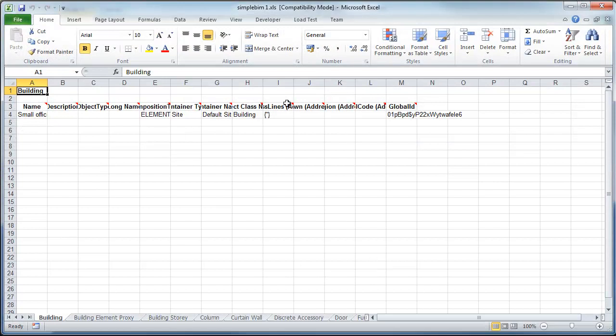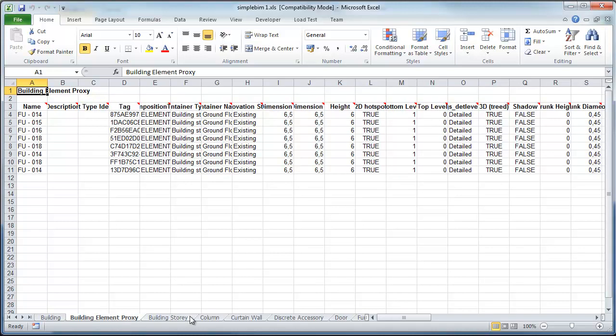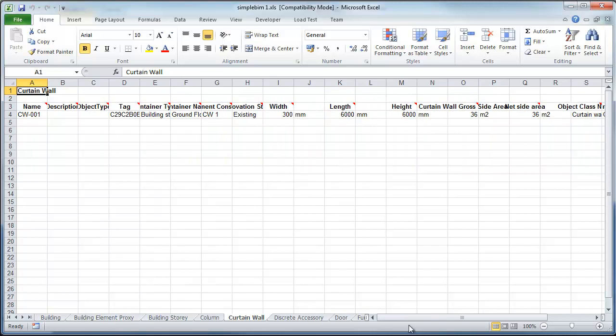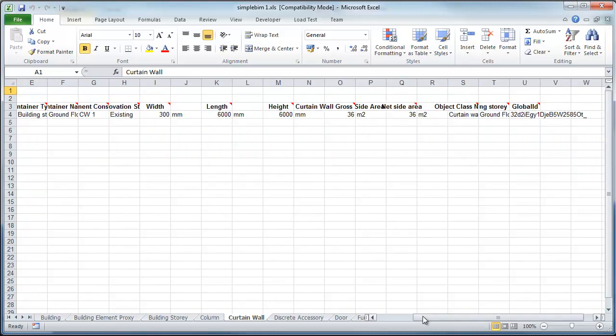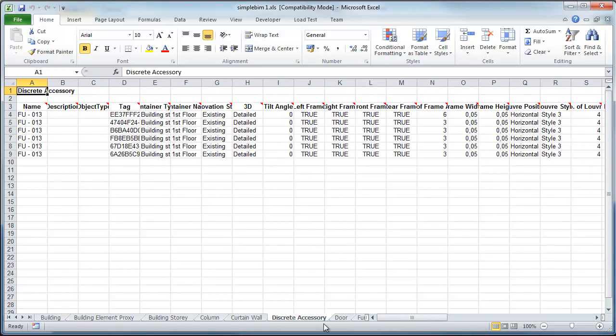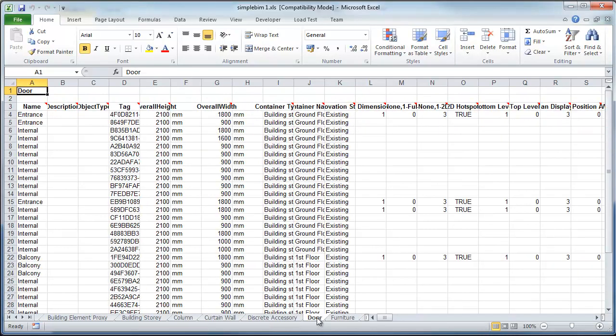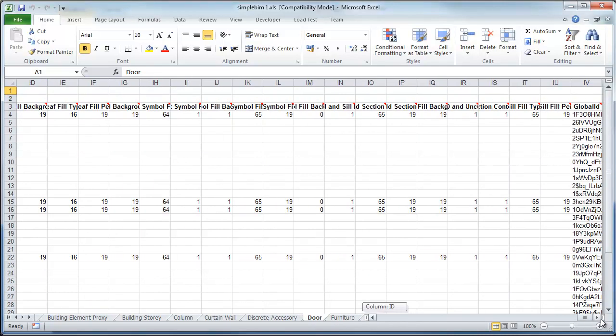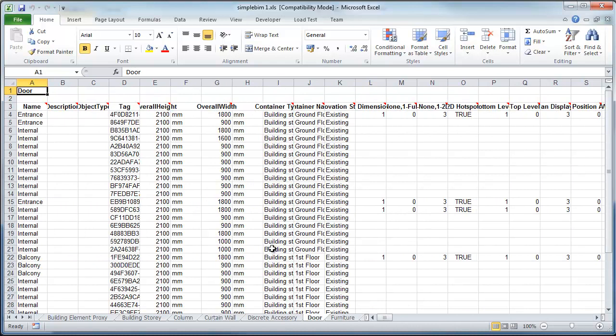What happened is that simplebim wrote the data of all the different object types and objects and properties into Excel. So we have building element proxies, columns, curtain walls, and so on. Basically, everything that we have in the model, we now have in Excel. But it's usually too much. You don't need this much information.